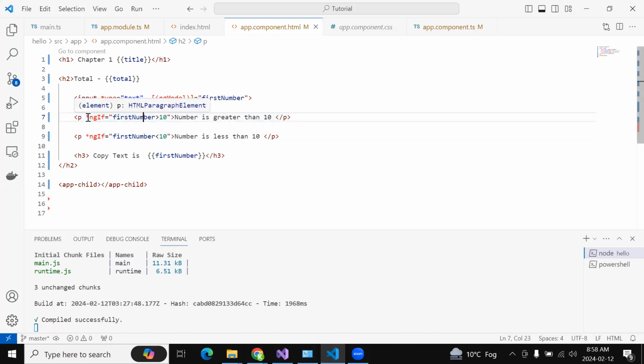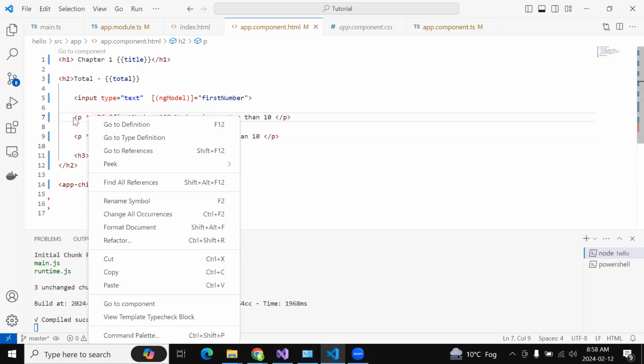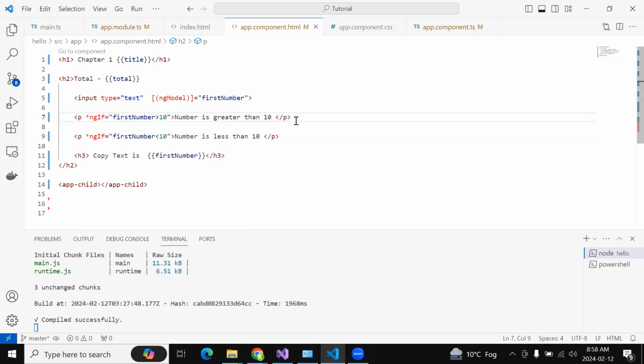So what does ngIf do? It removes this element. This element will not be on the page if this condition is not satisfied. If this condition is satisfied, then this tag will be visible. If the condition is false, then this entire tag will not be visible on the screen, which means it will not take the space.